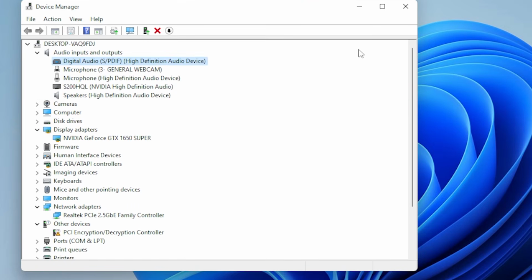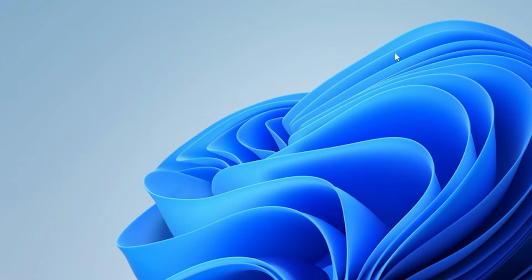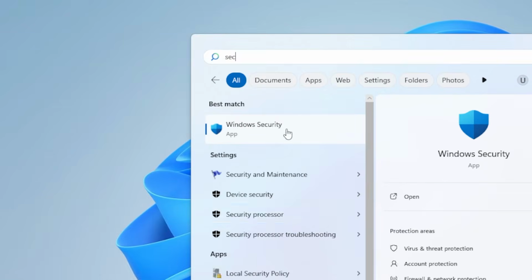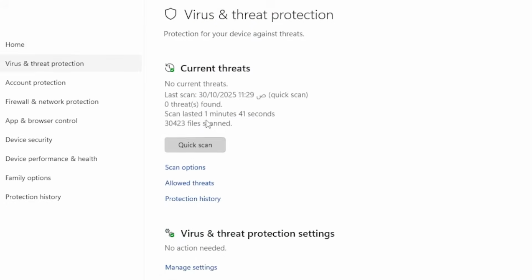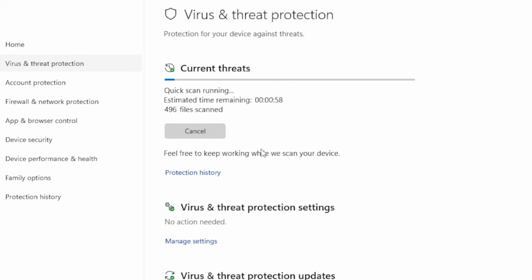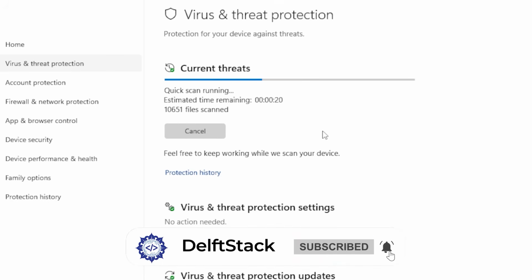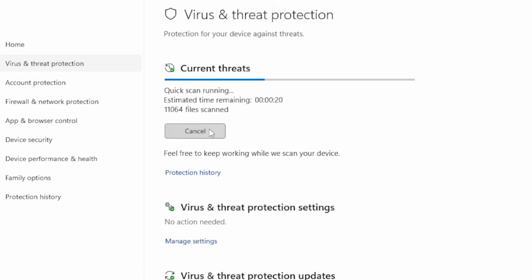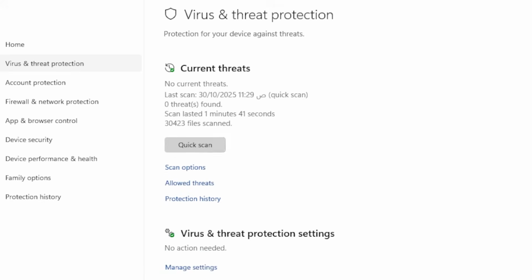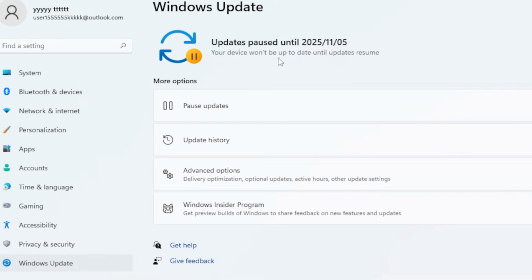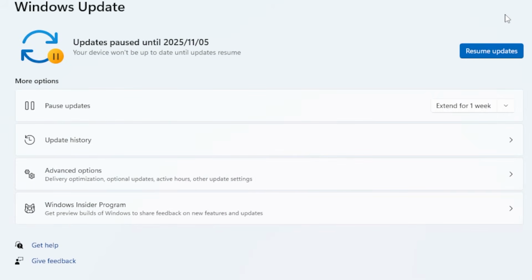Next, check for malware or antivirus conflicts. Open Windows Security, run a quick scan, and temporarily disable third-party antivirus if needed. Some antivirus tools interfere with Windows system files. Now check for Windows updates. Go to Settings, Windows Update, and install all available updates. Updates often fix memory-related crashes. Restart after installing.